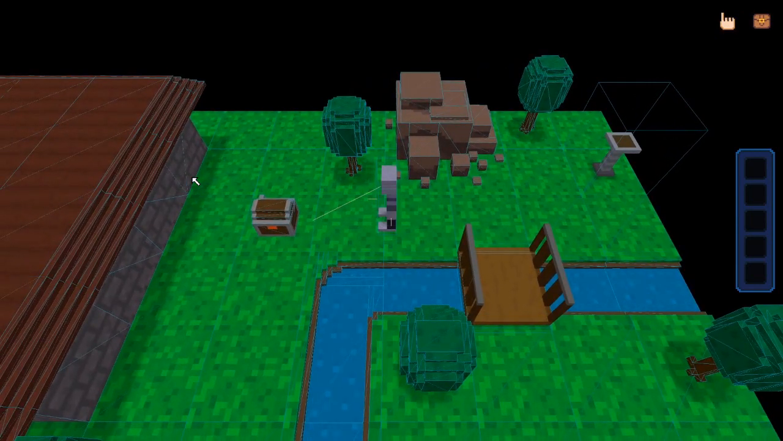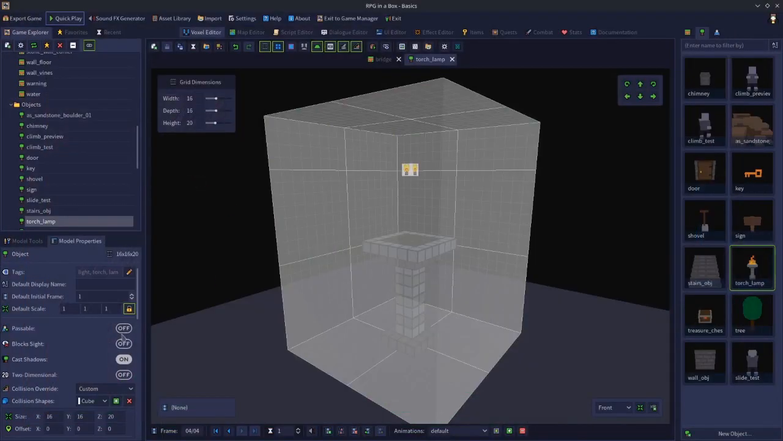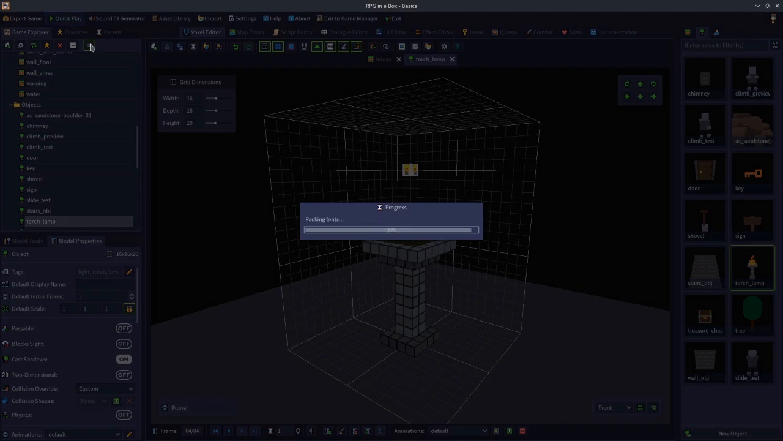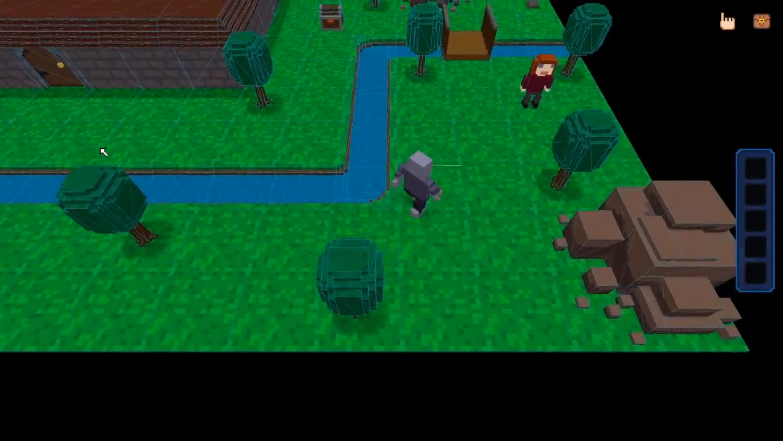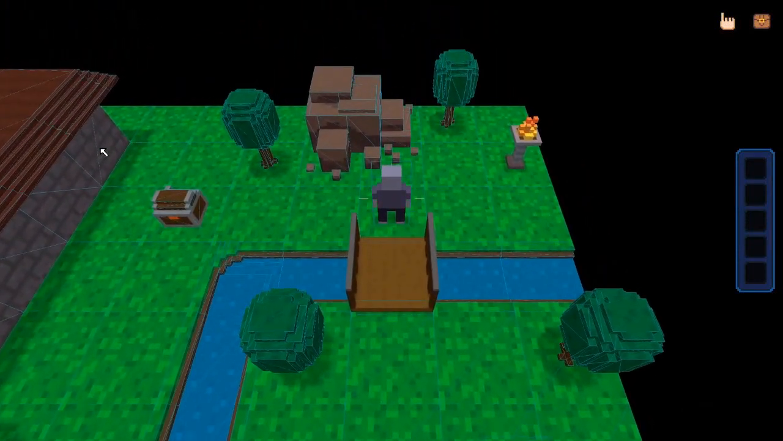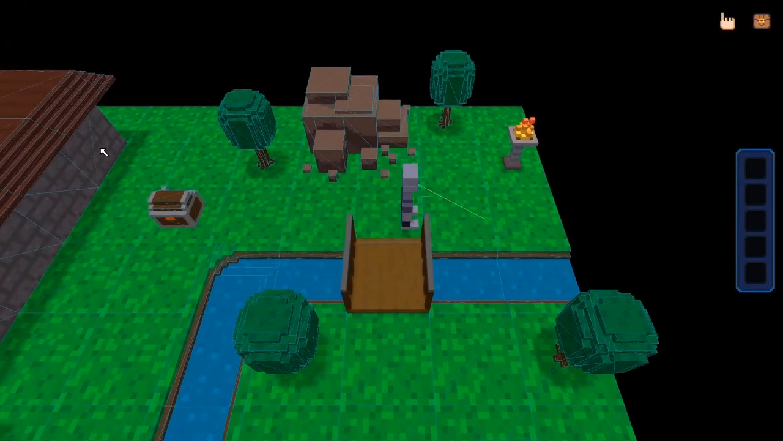Now, another thing you need to bear in mind: let's leave this as custom, but let's delete the collision mesh. In other words, this now no longer has a collision mesh because we've set it to custom. We've overwritten the one generated by the Vox editor, but we haven't given it one. So what happens in that case? Let's go across the bridge, and now we can see that there's no blue box around the fire torch at all, because we haven't given it a collision.